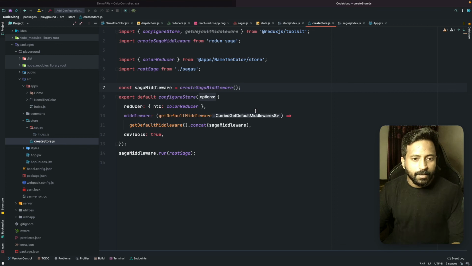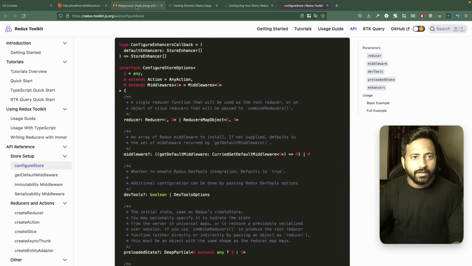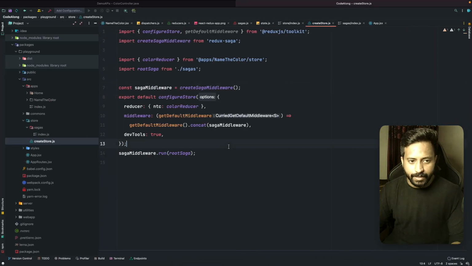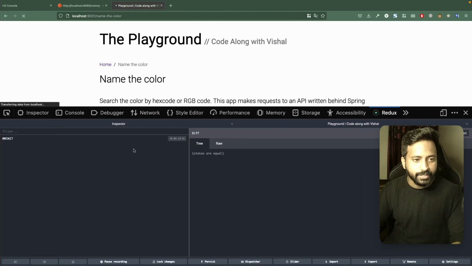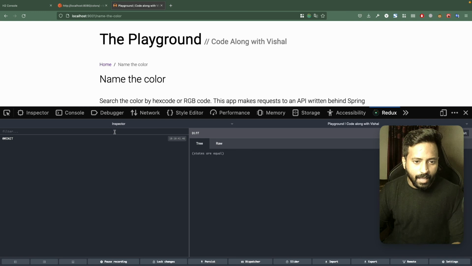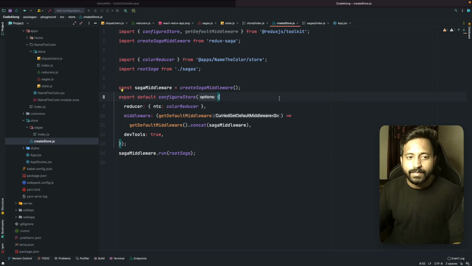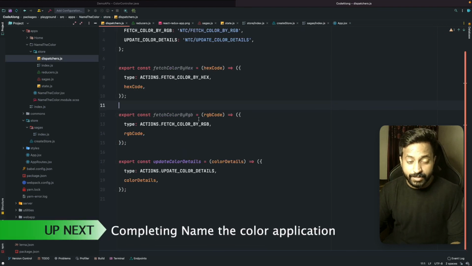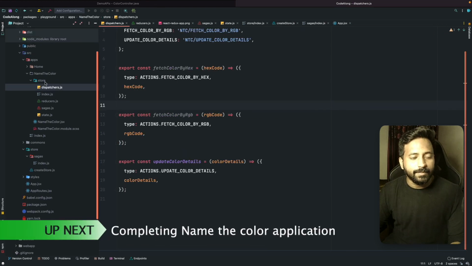Okay, so let's head on to our application again and see if things are working fine. So let's hit a refresh, and I don't see any errors. So it seems like my application has accepted this store and everything is fine over here. Now the next part is to integrate this, use this store and integrate these dispatchers, fetch color by hex and fetch color by RGB into my name the color component.